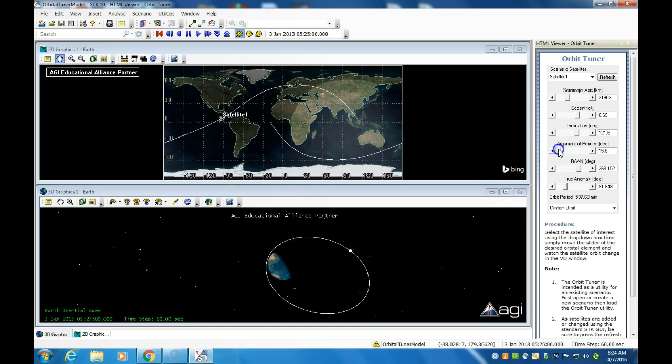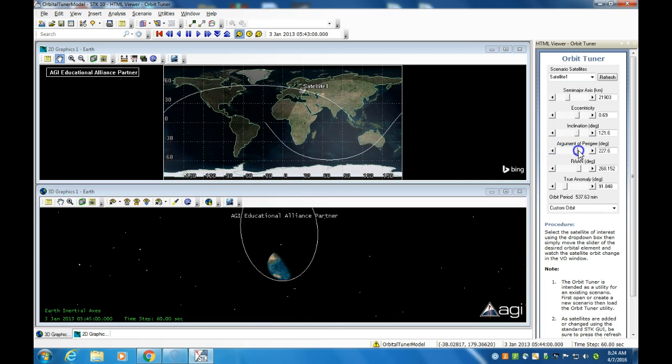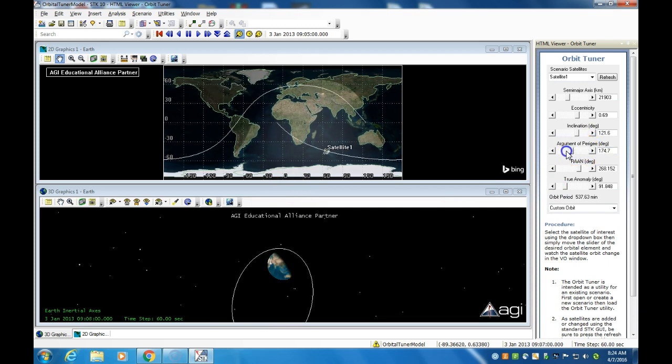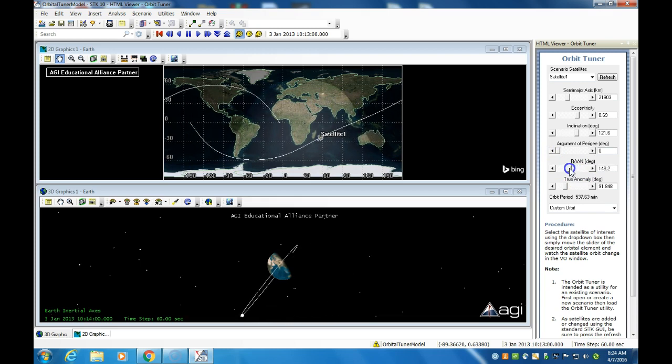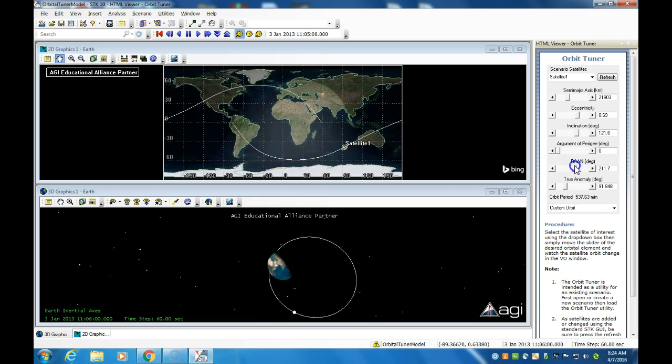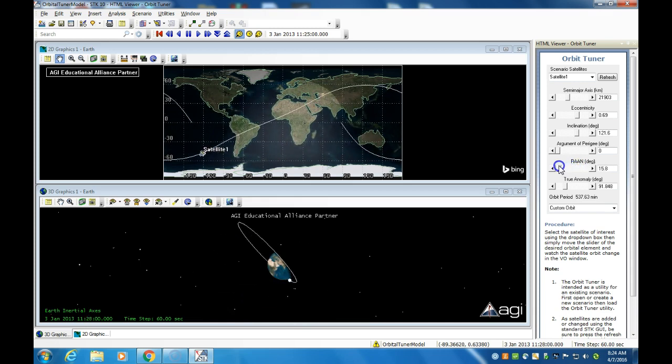You can change the argument of perigee. You can see that this sort of changes where that maximum distance is, where the apogee and the perigee are from certain points on the Earth. I can change those spots like this. And RAAN will change how it kind of pivots around the North and South Pole. It pivots that orbit around the North and South Pole.